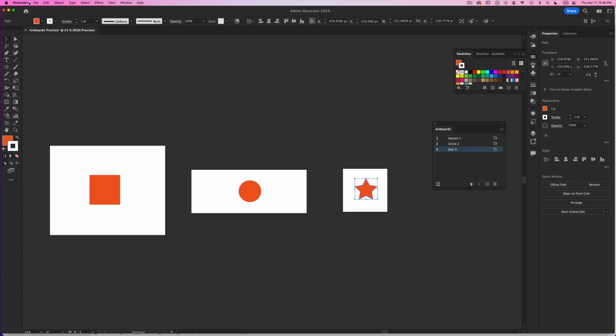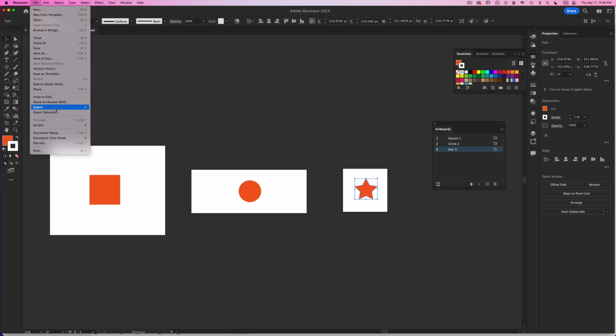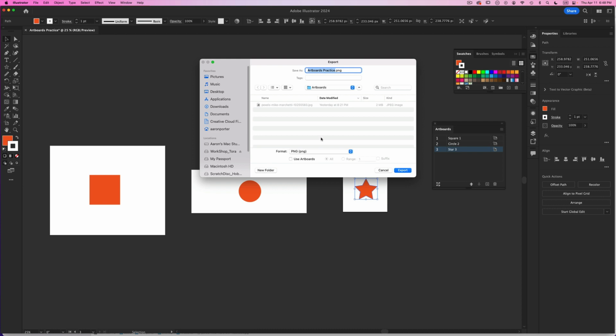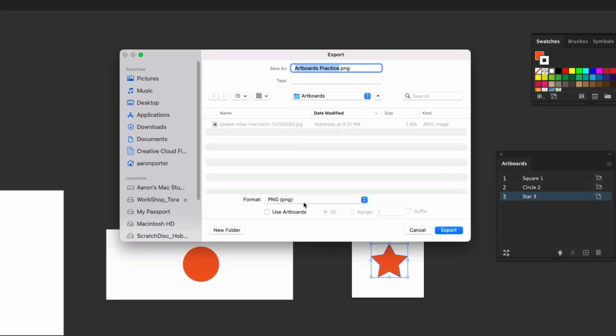And from here, I'm going to export these. So I'm going to go File, Export. And since we're going to be exporting these for the web, I'm going to go Export and choose PNG.